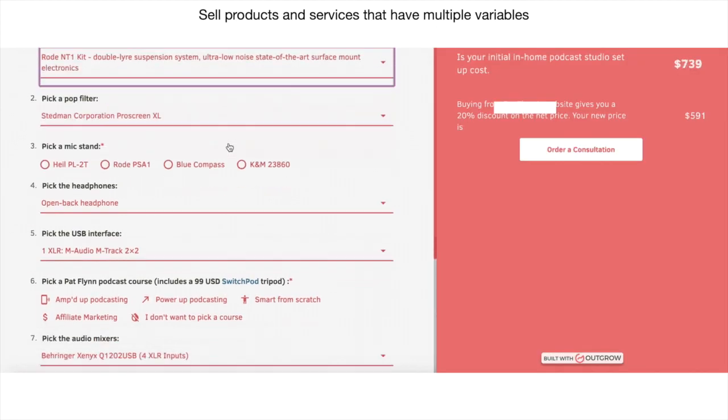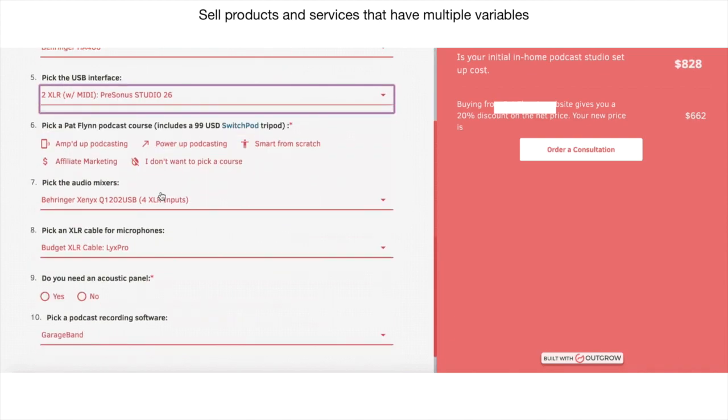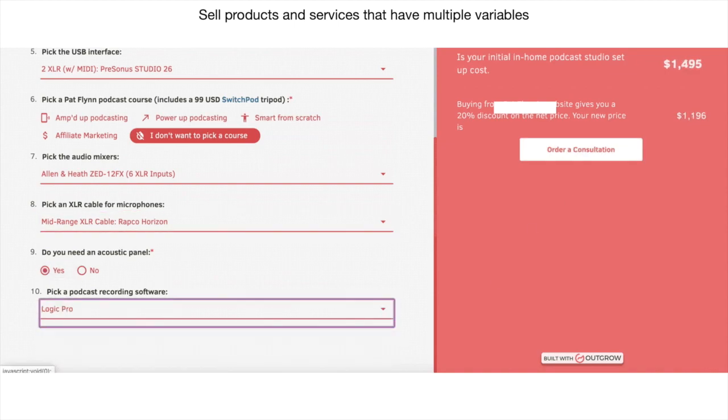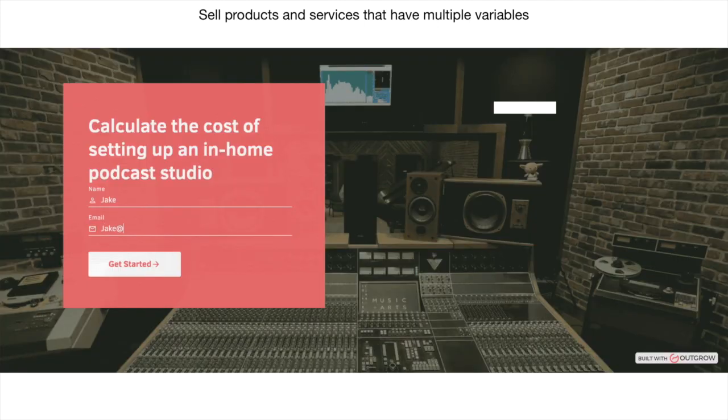And finally, as you can see in this cost estimation widget, they can help you easily sell packages, products, and services that have multiple variables. Now, these are just some of the basic ways in which you can use applets and widgets.